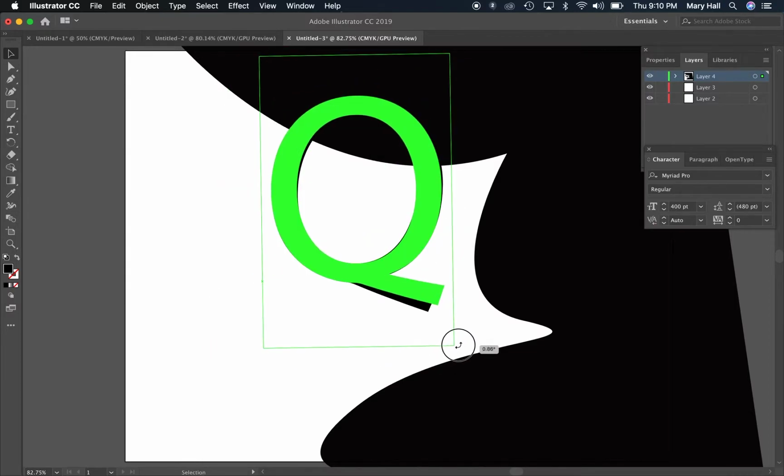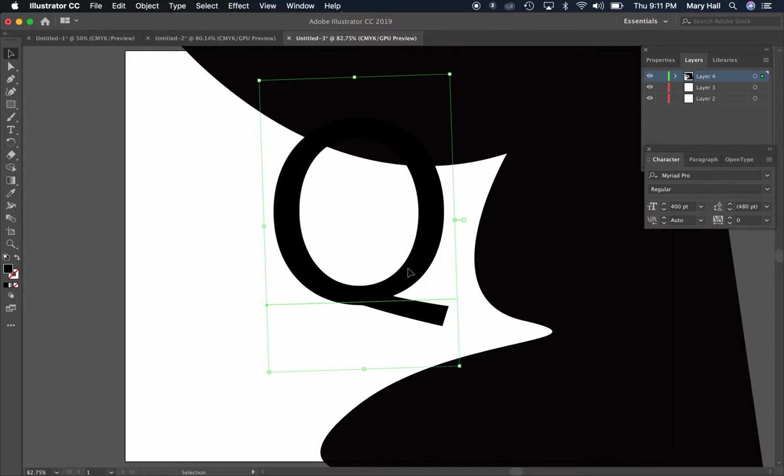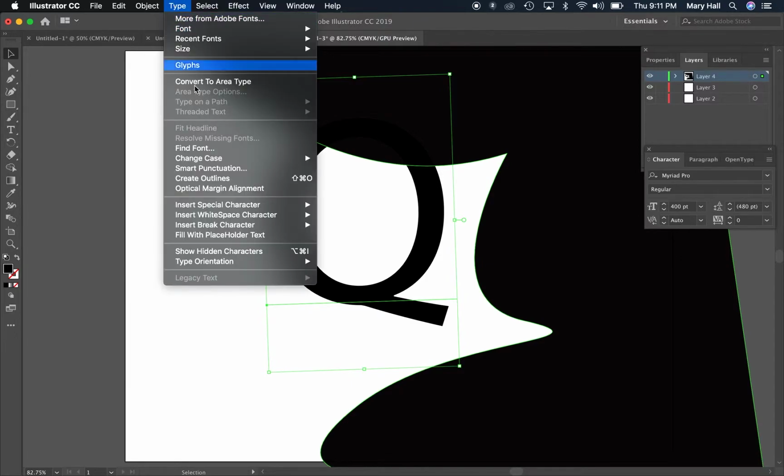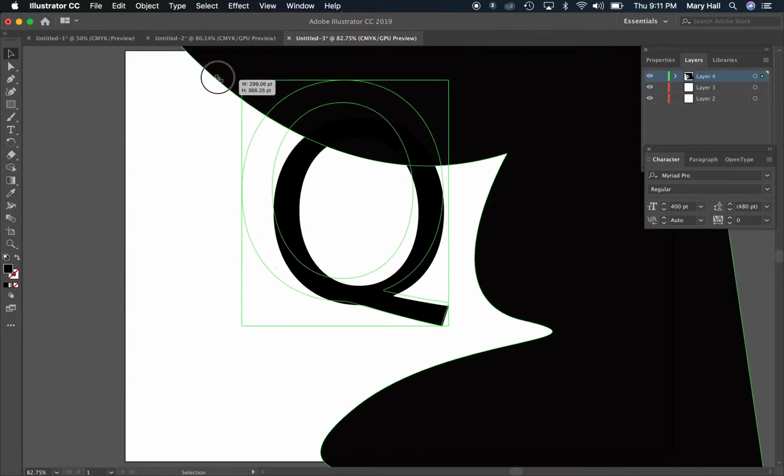a vector. And there's another reason I'm going to have you change it into a vector, but we'll get to that in a minute. So for now, select your letter, and I want you to go to Type, and then Create Outlines. And that will turn your letter into a vector.